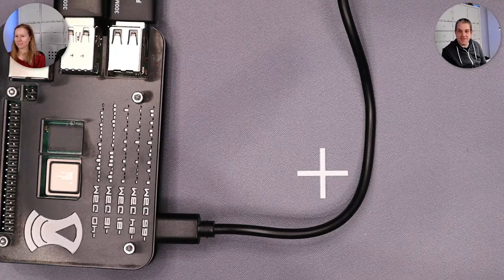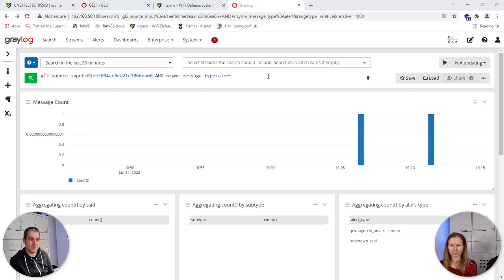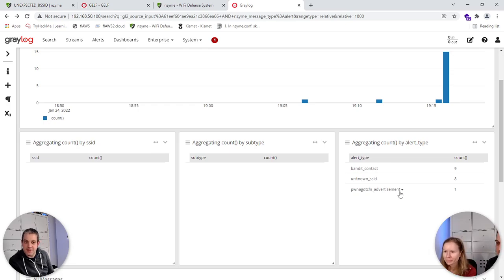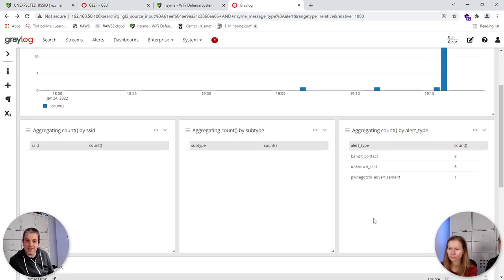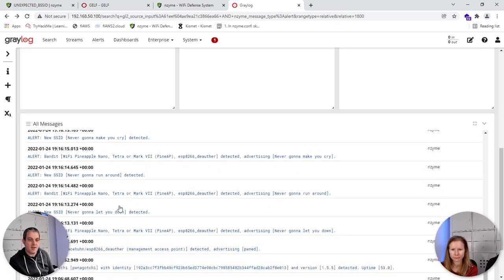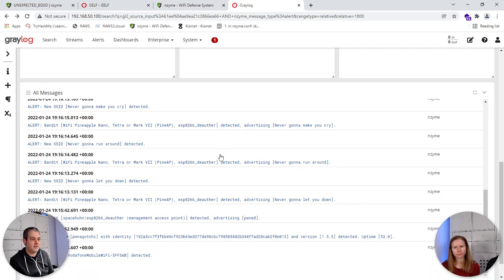Okay, I'm going to switch back and do a refresh because it stopped updating after we created this nice dashboard. So I'm going to click the refresh button and yeah, I generated a couple of alerts. So now we see the Pwnagotchi. I'm totally going to check what's in there. Probably we should capture some packets for later. Bandit contact, unknown SSID, and we have alerts on all of these. We're going to circle back to this solution.